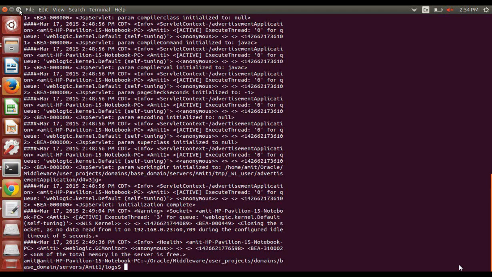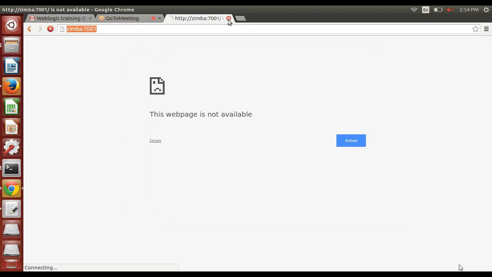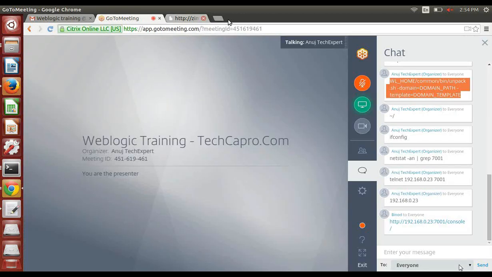And we have successfully created a distributed environment. One of the managed servers is running on a different physical server, and our other managed servers and admin server are on different application servers. So admin is running on Vinod, and some of the managed servers are on Vinod server, but one managed server is running on Amit server.